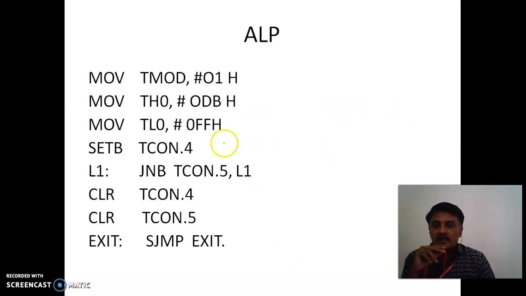As you can see, this TMOD register will carry 01H. 01 is moved to TMOD to initialize our timer, and then TH0 and TL0 will carry the corresponding values, and then we are setting up your TCON register. Set the bit 0 to 1. Initially it is 0, so we are setting it to 1. That is why it is set.